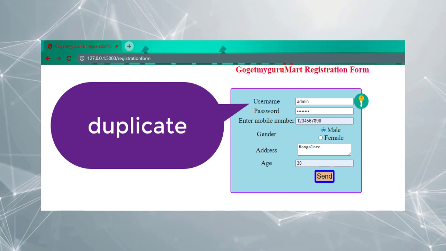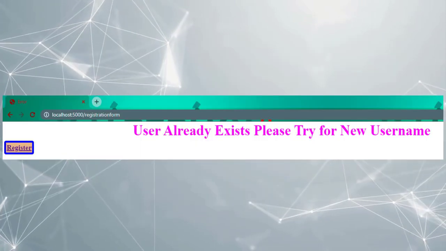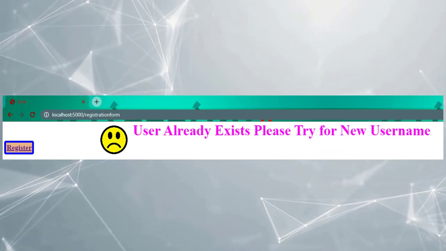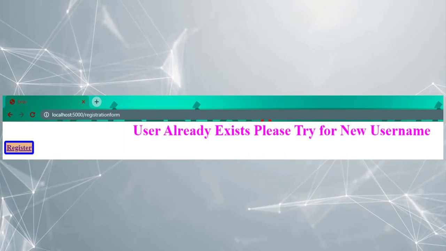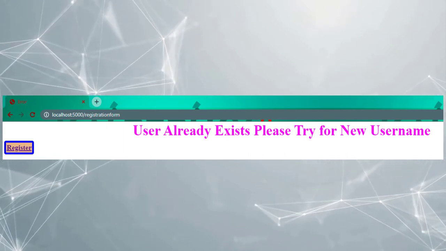And one more condition is, if the same user tries to register a second time, the user will not be able to register. Instead of that, the user will get the message user already exists. Please try another username. The user has to register with a new name. Again the data will get stored in the database.